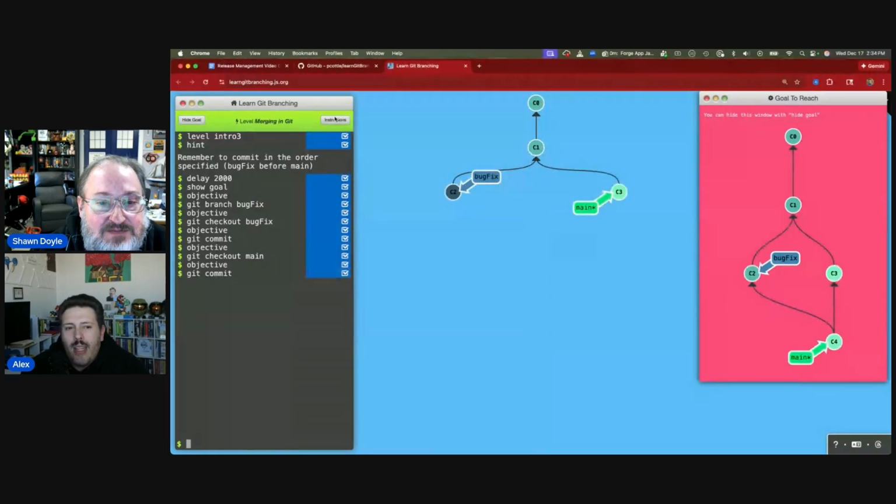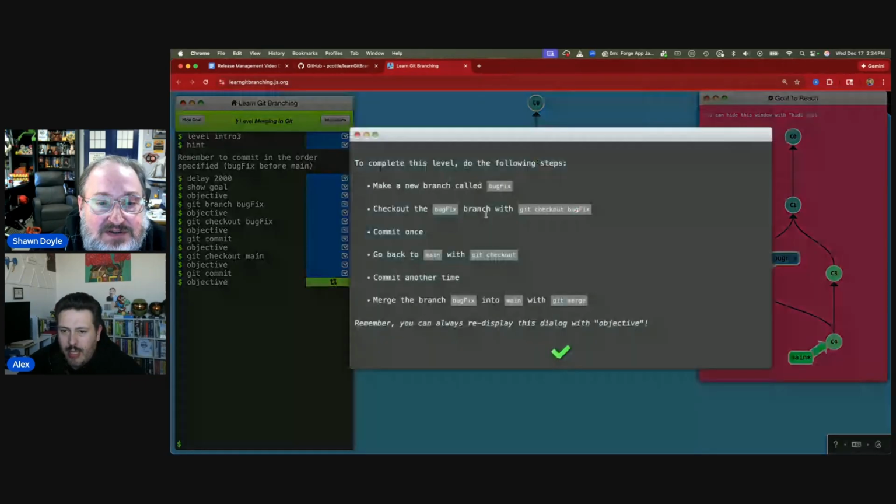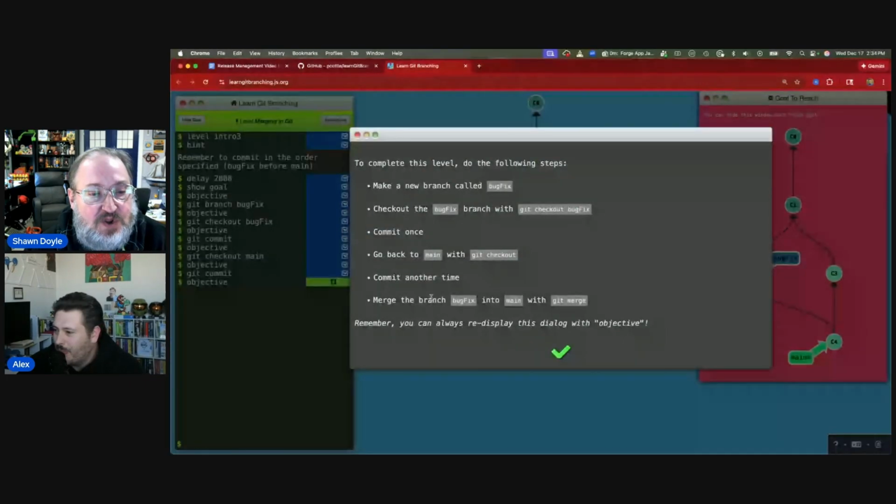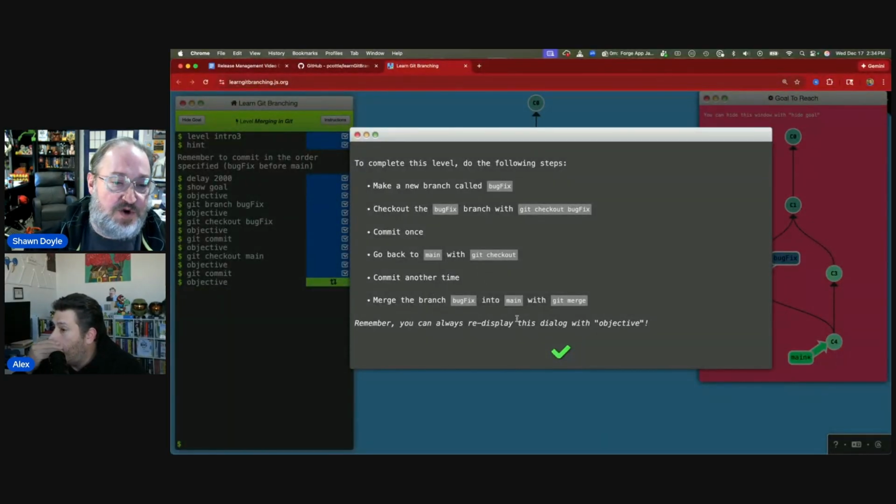Now, what's the point of this though? Like, what's the benefit here? Oh, we're just forcing the need for a merge. That's all we're doing. Normally you wouldn't have to do a lot of this stuff. Normally you would have two separate sets of developers working on each branch, and then someone would need to do a merge. Okay, so we're going to merge the branch bug fix into main with git merge.